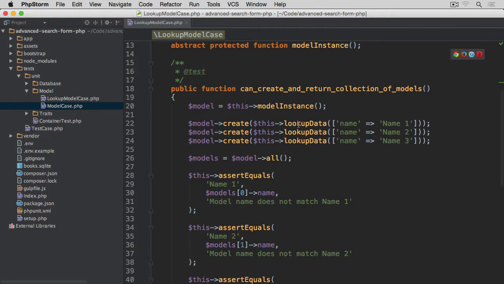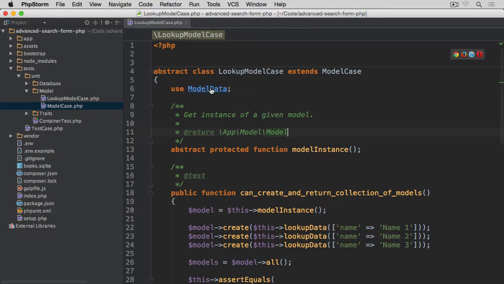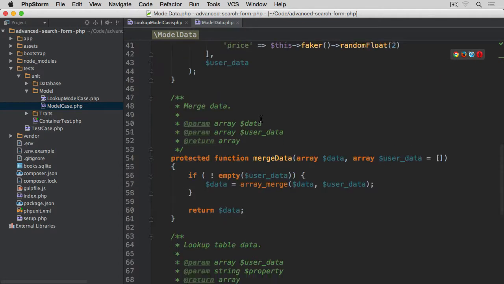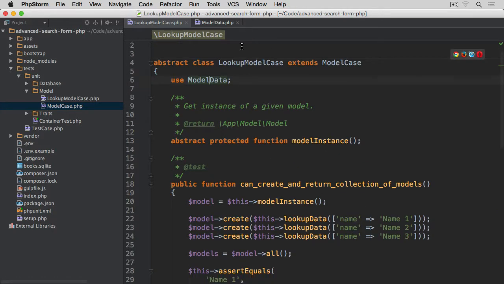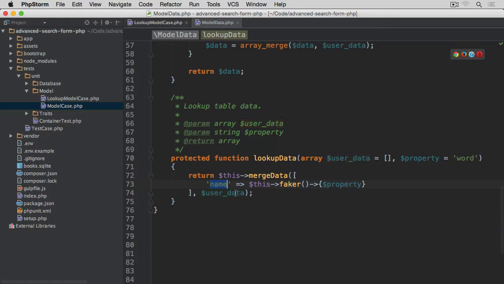And obviously here, lookup data, if we look at this one, comes from this model data class. If we scroll down, lookup data basically takes our data, if we want to overwrite any default ones, and merges them with what we actually specify here from within this method. So we specify that for the name, we want some fake name, basically some word added to the database. If we pass through some user data, and if this data contains the name index, which in our case all of these do, then this name will be overwritten with what we pass through in this array.